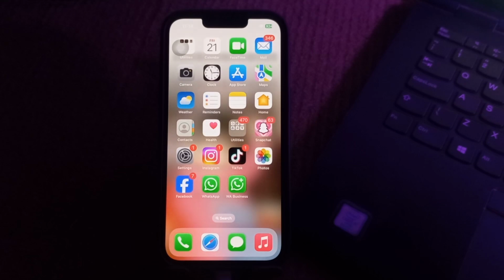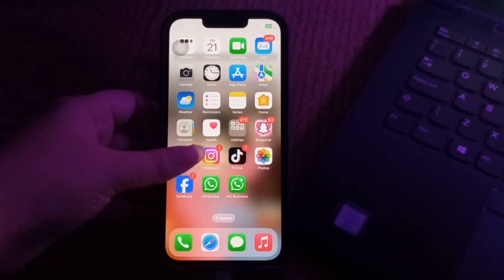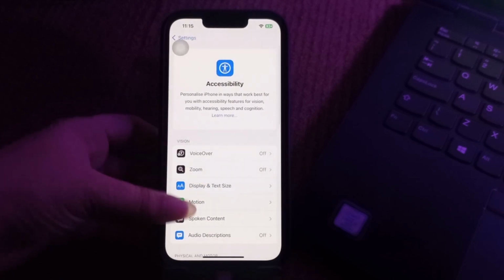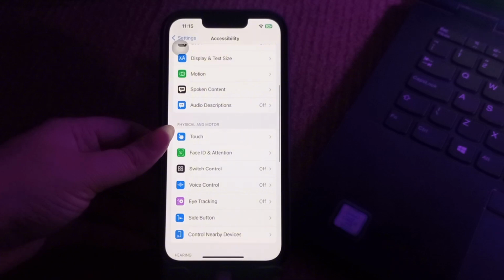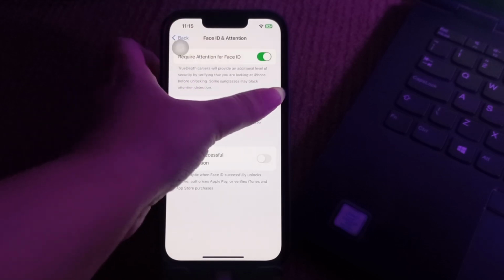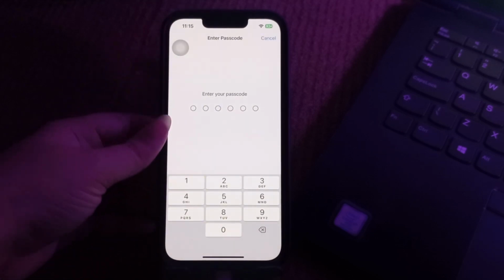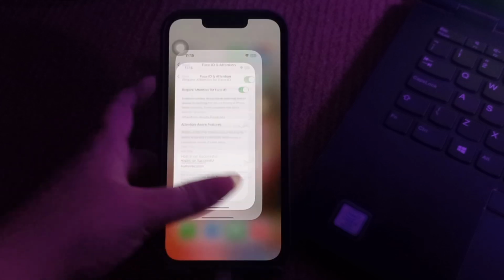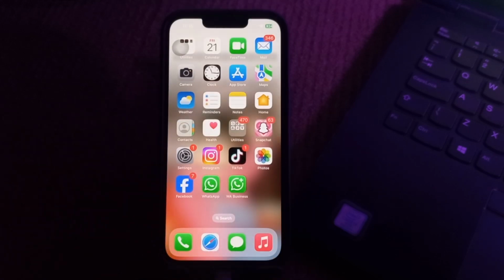And the next step is disable attention aware feature on the iPhone. Your iPhone screen brightness might also be affected by a feature called attention aware features. When this feature is on, your iPhone dims the screen. For this, go to settings. Next, scroll down and go to accessibility option. Next, scroll down and choose Face ID and attention. Here you will see the attention aware feature is turned on. Tap on its toggle button to disable it. It will ask you to enter your passcode, so enter your iPhone passcode. And you are done.